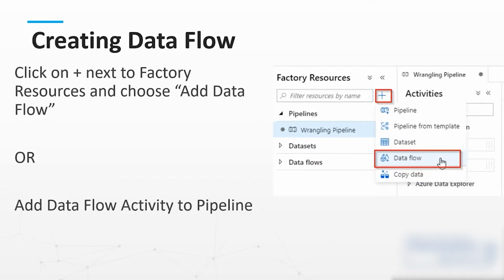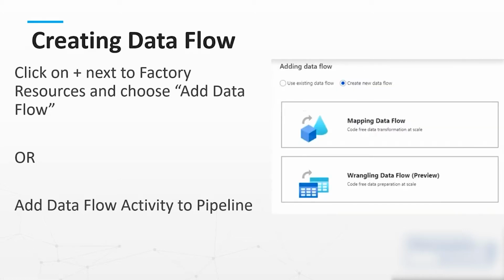Creating a data flow, there's a couple of ways you can do it. You could add it just like we saw in the earlier spot, where you put a block on, or you can just hit the plus to add the data flow. So, data flow activity, or hitting a plus to add the data flow. And what that will do is pop up this dialog that gives you the choice between a mapping data flow and a wrangling data flow.